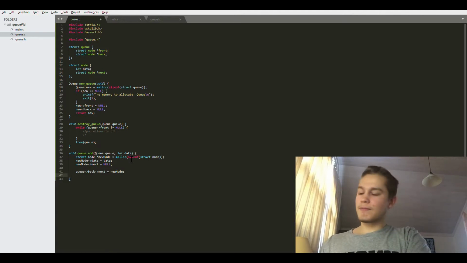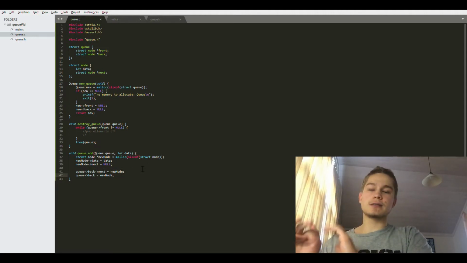Then the last step is to simply reset the back of the queue to be what it is now. So the element that we just set to point to new node is now the second last element of the queue, and we changed that back of the queue pointer to be now pointing at the node we just created. And now it's complete.